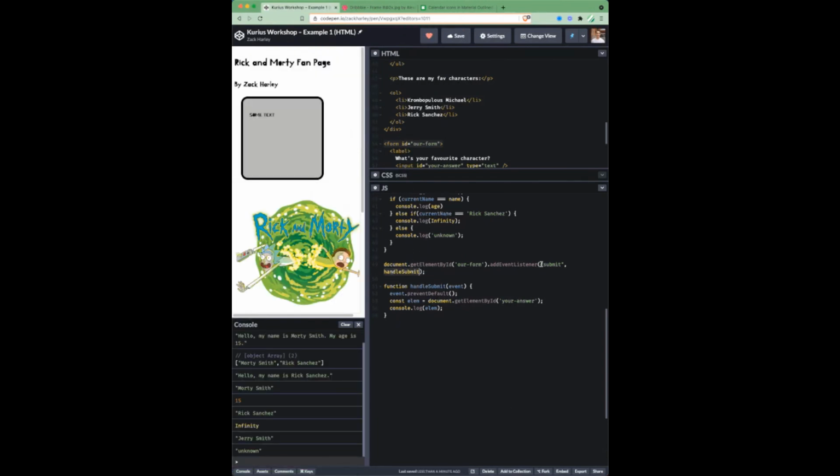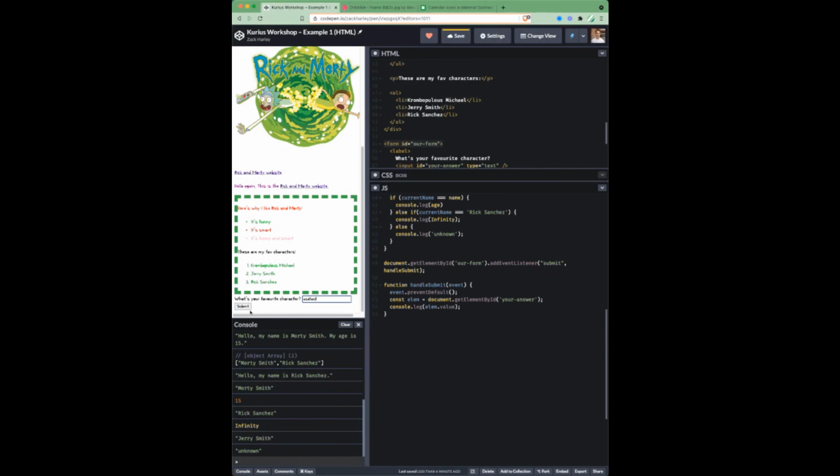So in our case, we're listening to the submit event on our form, and handle submit is the way that we're handling it. We automatically get this event variable passed in from a form, and then we want to use that event to prevent the default action like we were talking about. That allows us to no longer redirect when we click submit. And then we also use the document to get access to the your answer element. So what we want to do here is actually do element.value. So on submit, now we're actually seeing the value of our form.